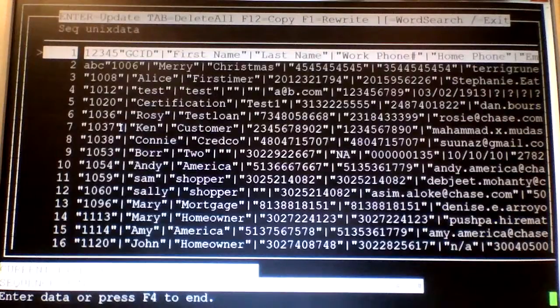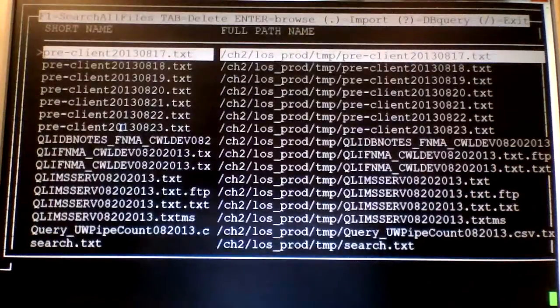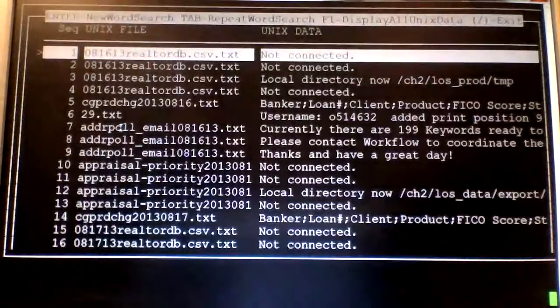But let's say now we want to search all these files for one particular string. Can we do this? Of course we can. All we have to do is press the slash key and then followed by the F1 key. And now give it a minute. Now we're going to search all our files, and it combined all those files into one browser file.